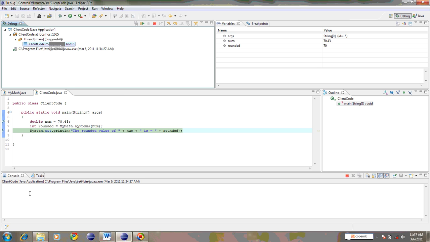And you'll see here in the output window, once I go one more step, that this println line will be executed and will be stored here. And there you go, the rounded value of 70.43 is 70.